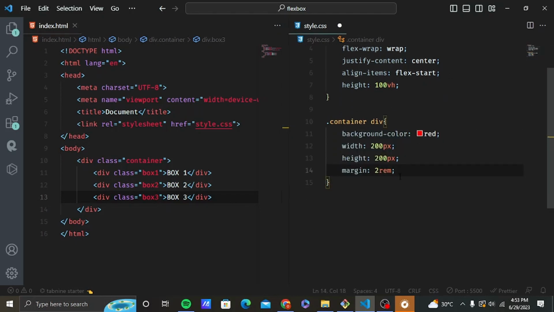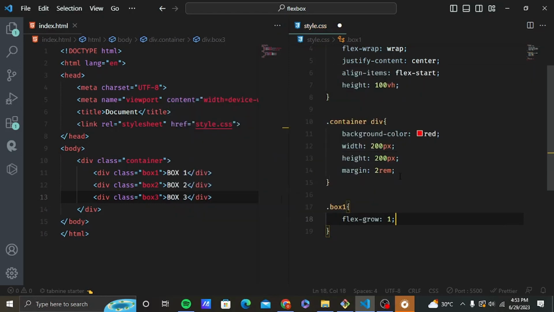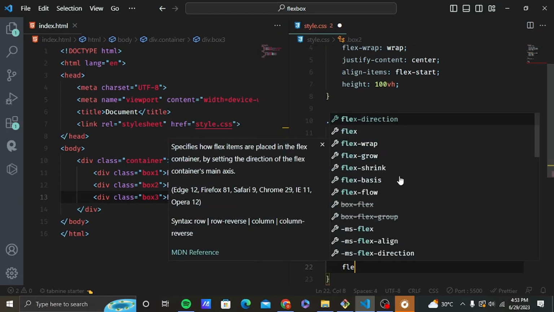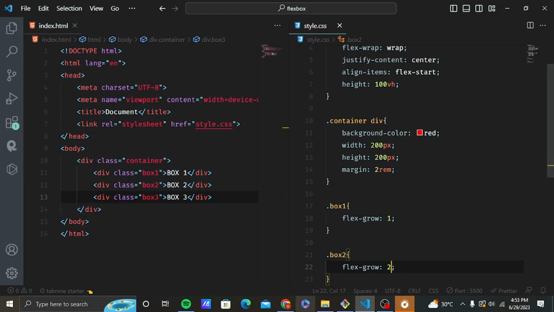This one is bigger than box three because this one is flex-grow one, this one is flex-grow two. That means it will be two times the flex-grow one, but this one does not have any flex, so it just takes the available space. So if I say box three to be flex-grow one also, all right, you can see they then share the available space. This one is flex-grow two, you can see it's bigger than these two. So that's basically what flex-grow does.